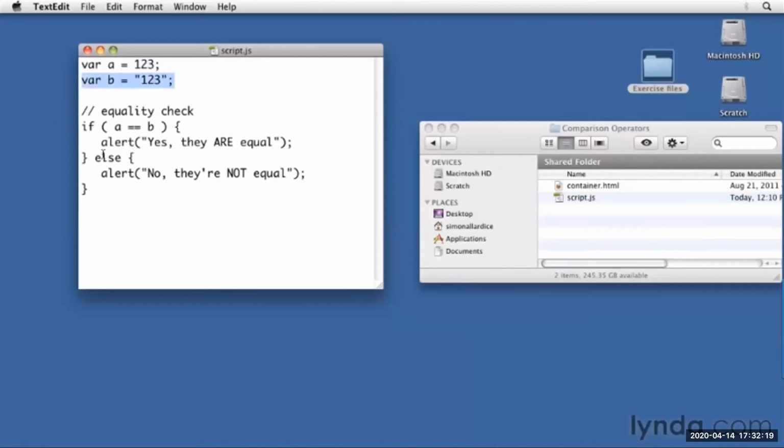Then I'm creating a variable called B, and I'm setting it to the string 123. Now remember that we talked about JavaScript being a weak typed language, that any variable can hold any kind of value, whether it's a number or a string or a Boolean. So what's happening here is I'm asking, is A equal to B? A is 123, B is 123, but it's a string. They're actually different types of data.